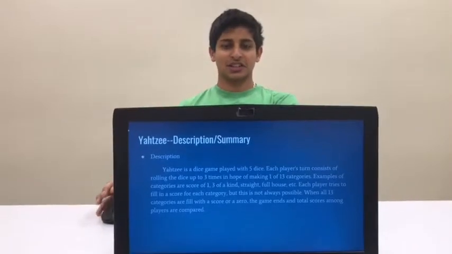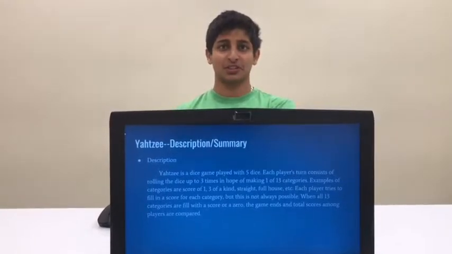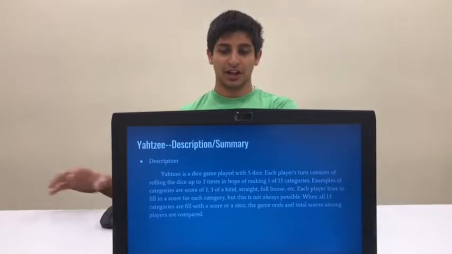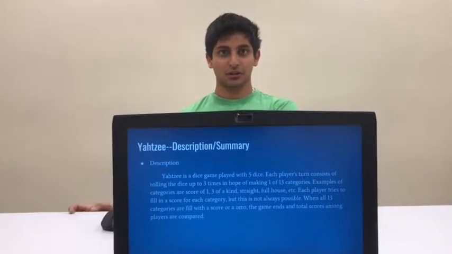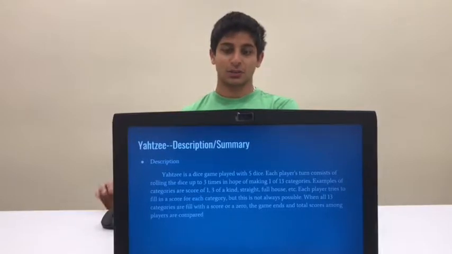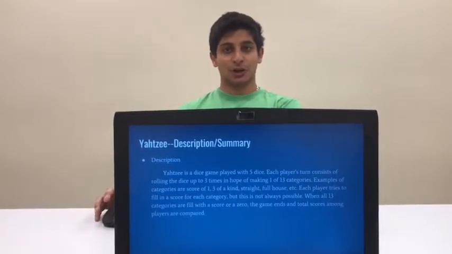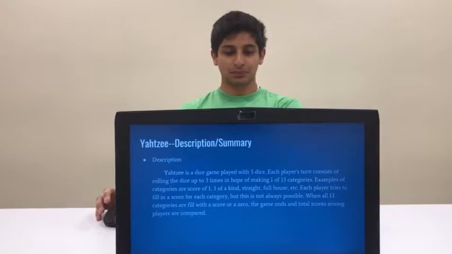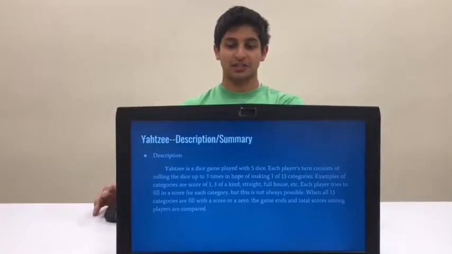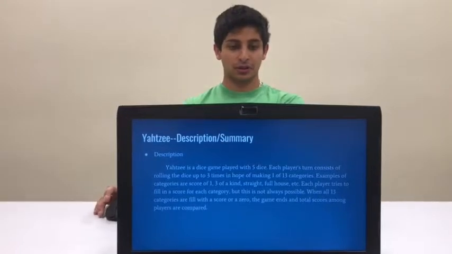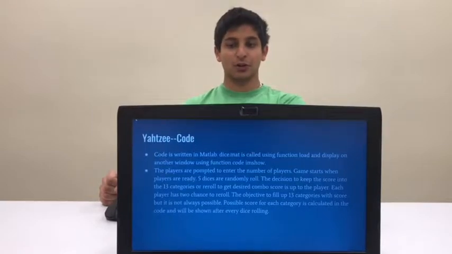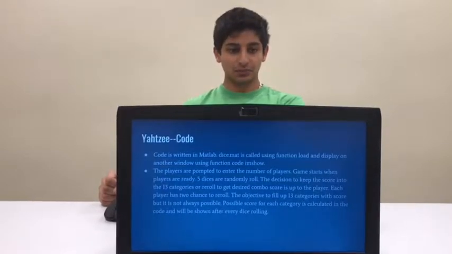So the first game we made was Yahtzee. Yahtzee is a dice game played with 5 dice, and each player takes turns rolling and re-rolling the dice in hope of making certain categories. The categories can include pairs, 3 of a kind, straights, or full houses, and each player will fill in a score for each category. When all 13 categories are full or 0, the game ends and a total score is computed. The code was written in MATLAB using the function load and display.